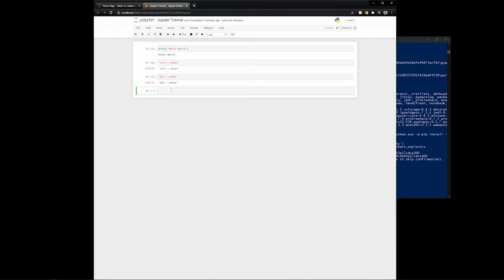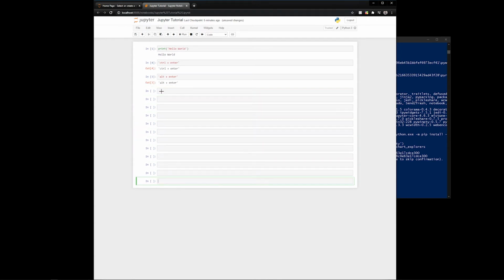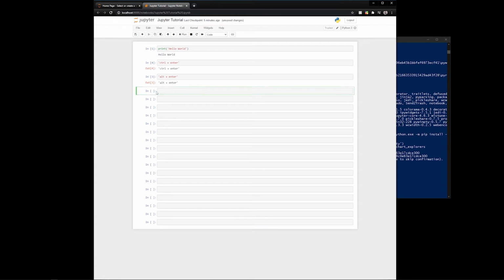I like to have a bunch of empty code blocks, code cells, so that I don't have to always hit Control Enter and then Alt Enter or inserting the cells. So I'll just press Alt and Enter several times, and then that way I have a bunch of empty code cells for me. I prefer it that way. You can do it however you prefer.